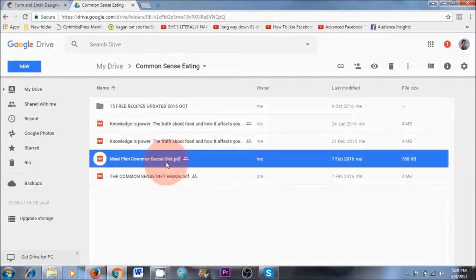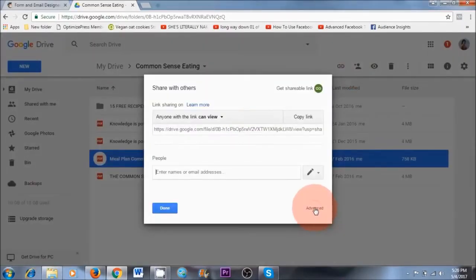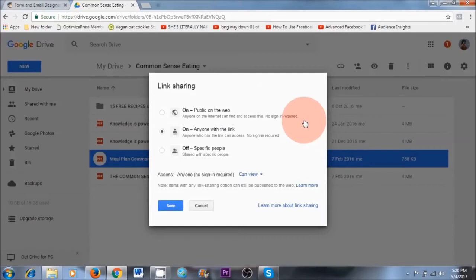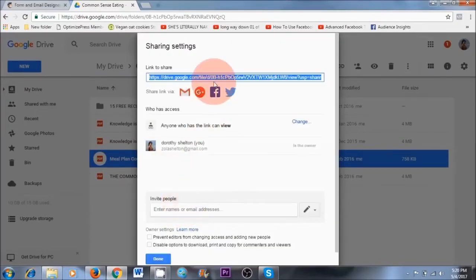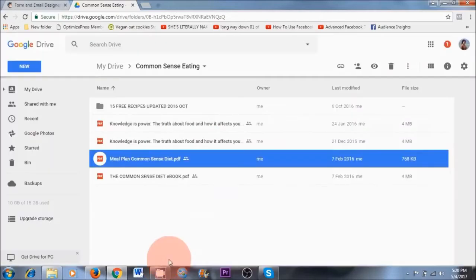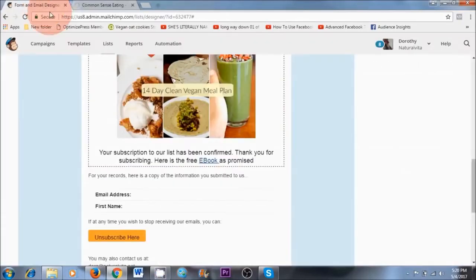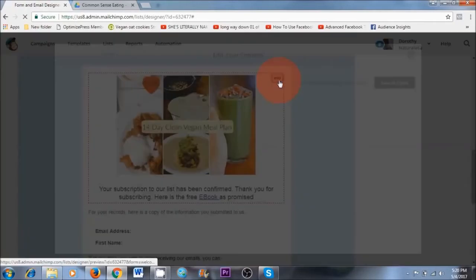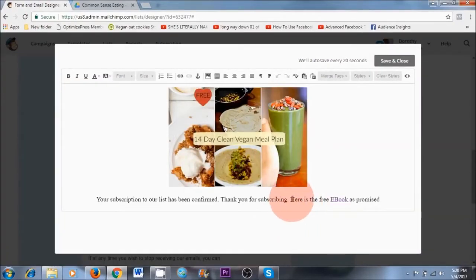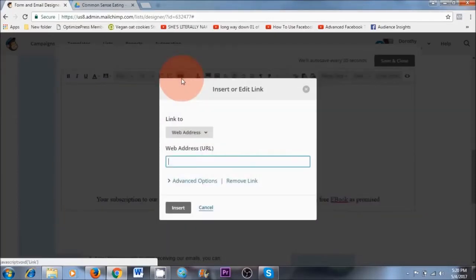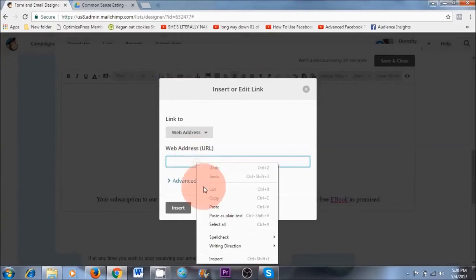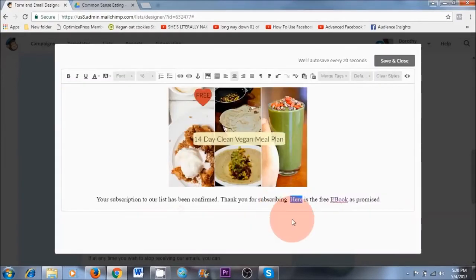What I need to do is select the file, then click on this man with the plus sign up here. All you need to do is click on Advanced, Change here, and this is where you can select the different sharing options. So I've selected anyone with the link, save, and then you can copy this link, click on Done, go back to your sign up form, go back to Edit, and let's just say we want to add the link here. Then select, click on the link icon, and then paste the link in here and insert.